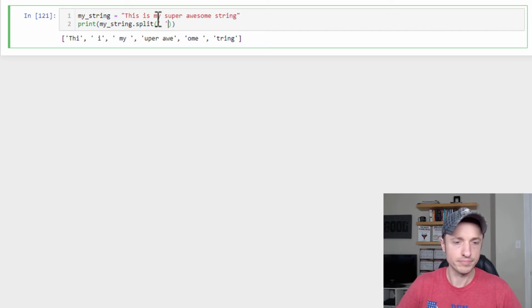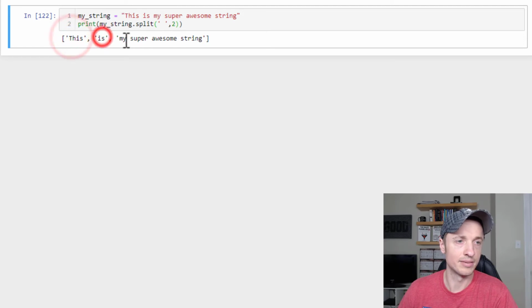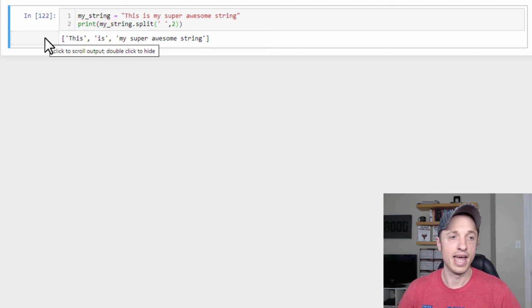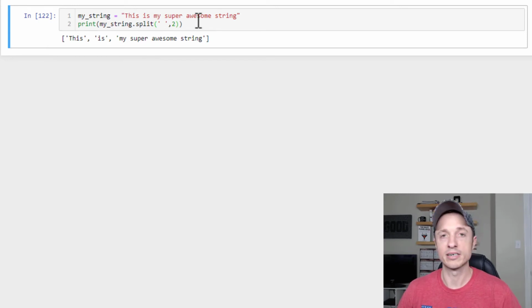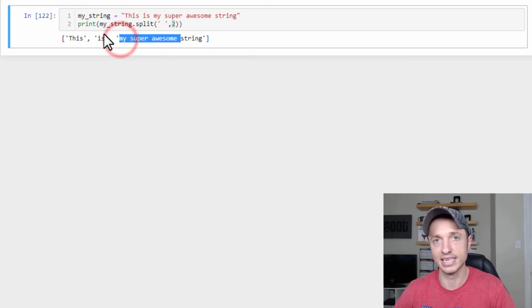The second one is how many items you would want in your list. So if we throw a 2 in here, we see that it says this is my super awesome string. So it split it into basically 3 items in a list. And if you watched my string video where we talked about indexes, we know that Python indexes based at 0. So this is that 0 index, 1 and 2. So this means that 2 right here is the second slot.